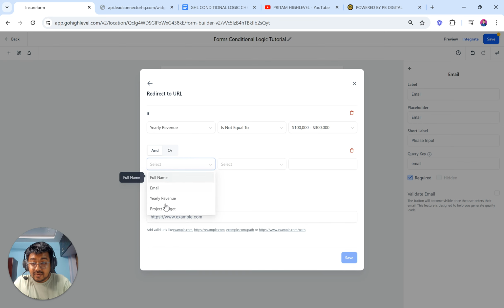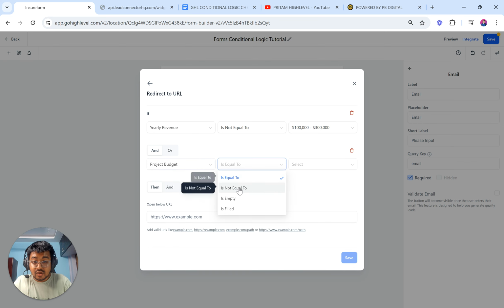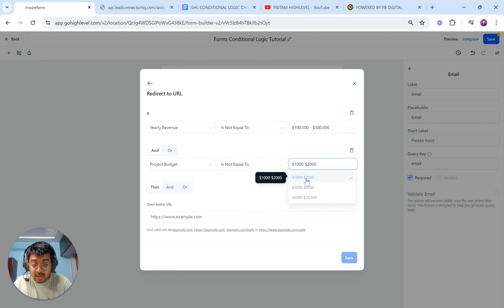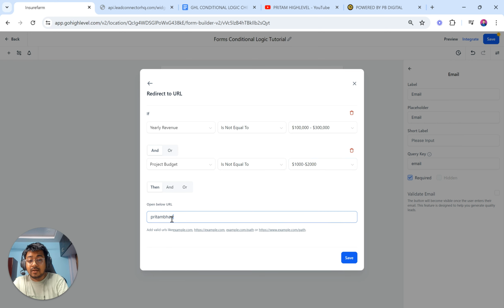And if the budget is not equal to $1,000 to $2,000, which means that the budget should be more than $2,000 to $10,000, in that case, send to pritambhadra.com. Right? It's very simple, very straightforward. I hope you're able to understand that. In case you have any queries, just let me know in the comment section. I'll be happy to answer them and help you out as well.